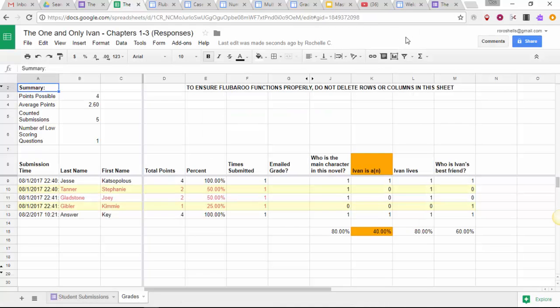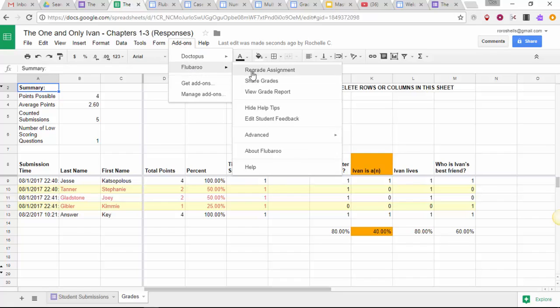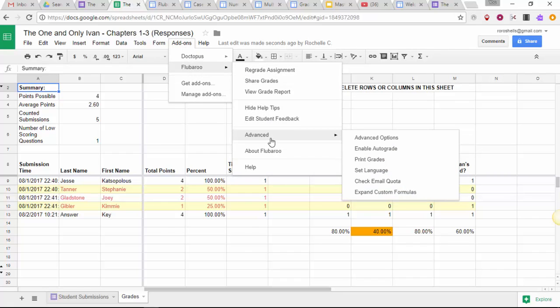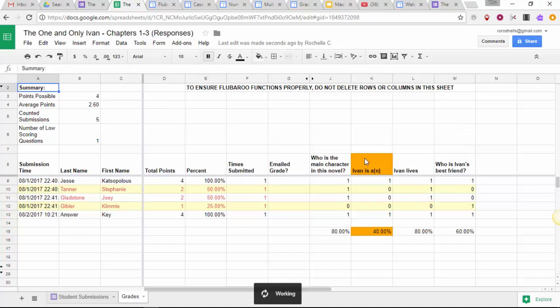Typically what I do is I feel like I like to give the students a paper copy of their report so that they can actually see how they do. So I tend to print the reports out, and to do that you go to add-ons, hover over Flubaroo, and then you go to advanced, and then I click print grades.